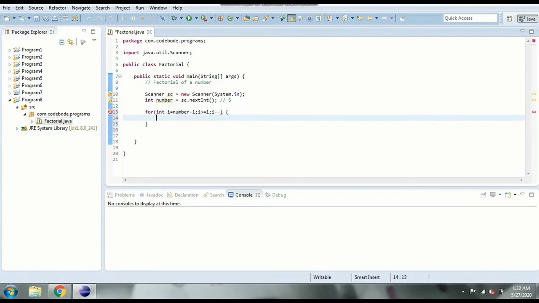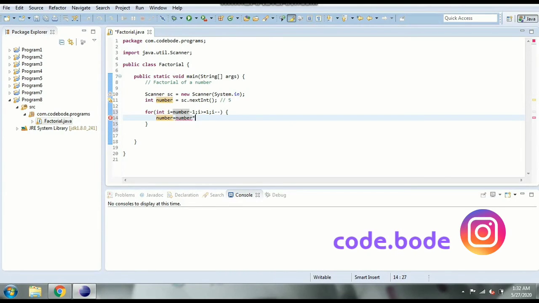So now our number is going to be number, which will be 5 initially, into the value of i, which is 4. So in the first loop 4 is going to be multiplied by 5. So that is why number into i. So what will happen is in this step our number will change to 5 into 4 equal to 20 in the first loop.